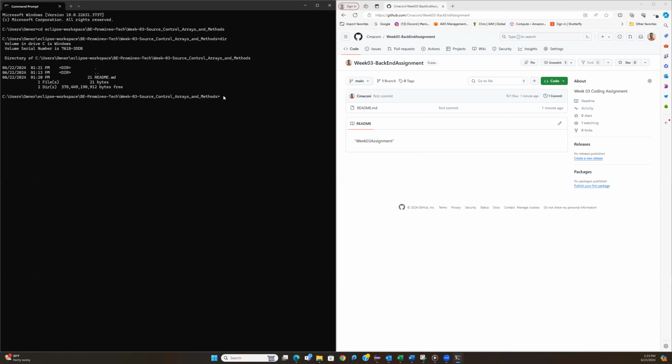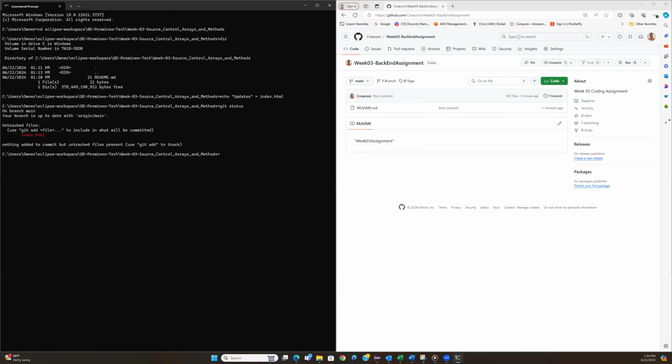We'll do echo again, and we'll call this, say, updates. And this is going to be an HTML file. Now all we have to do is hit git status again, and we can see we have one ready here to be added.